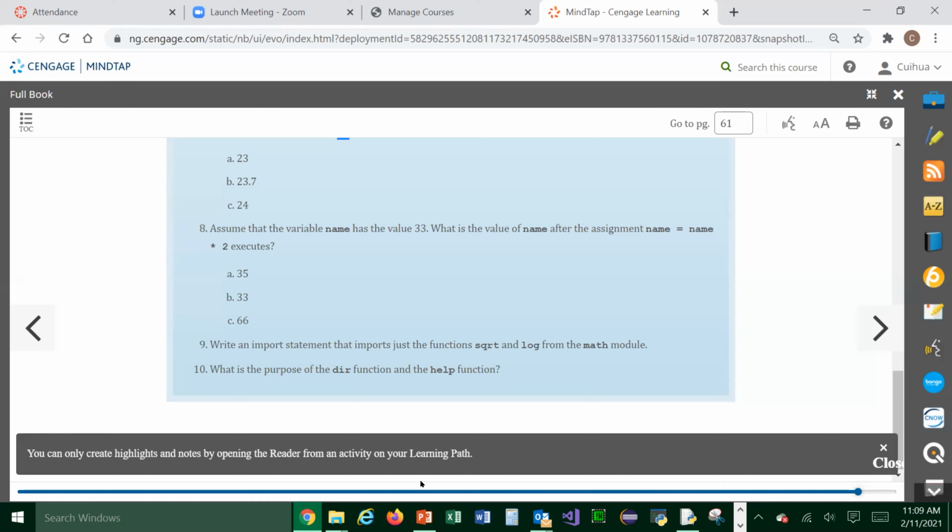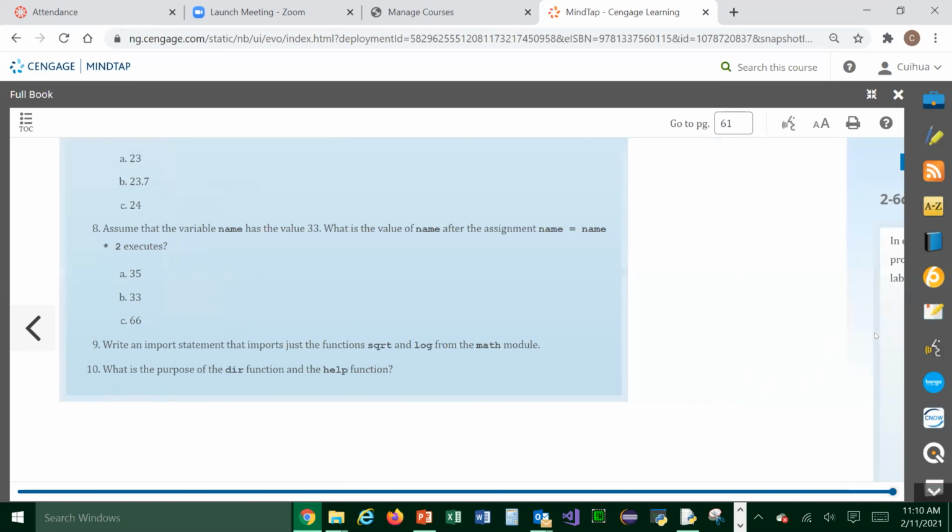Are they the same? Oh, they are the same as in the book. What is the purpose of dir? It gives you a list of all the functions in the module, and then yes, help will let you know how to use those functions. Yes, very good. You answered those questions. I think that's all.